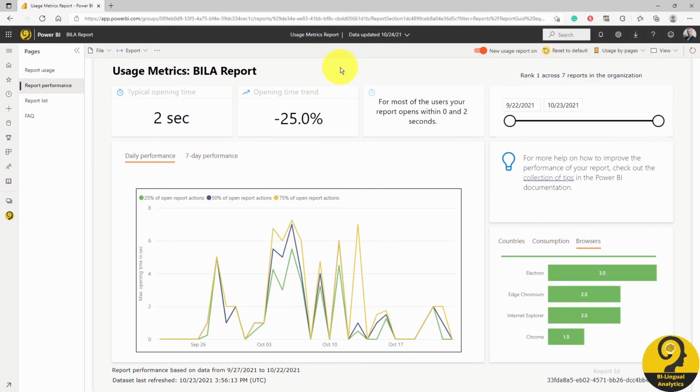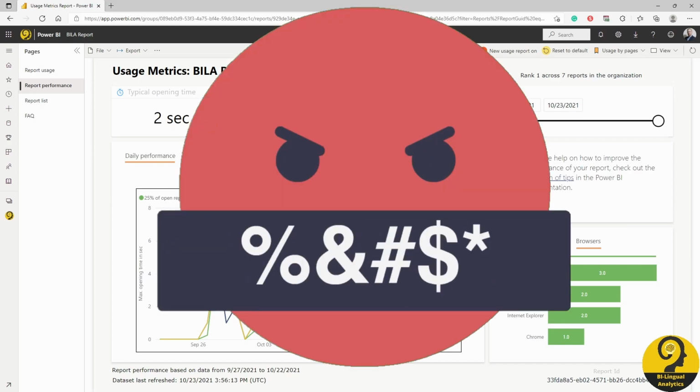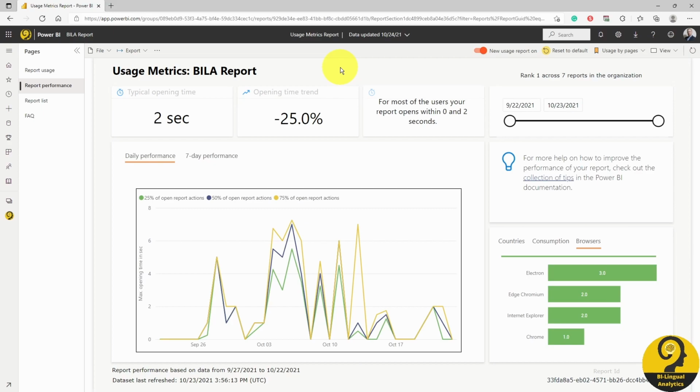Now let's head back over to the second page, report performance. There are two things that I love about this page. First, it helps me to identify if the report is slow. This is no longer a subjective, "oh, my report is so slow" type of comment.